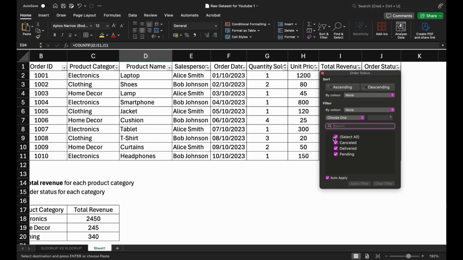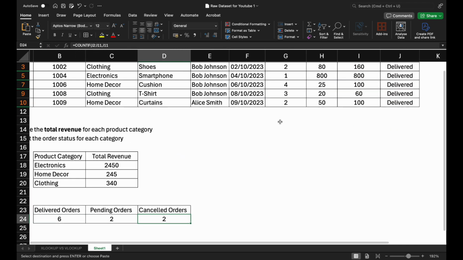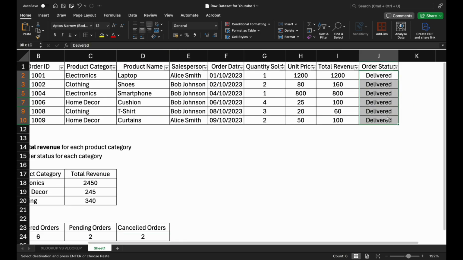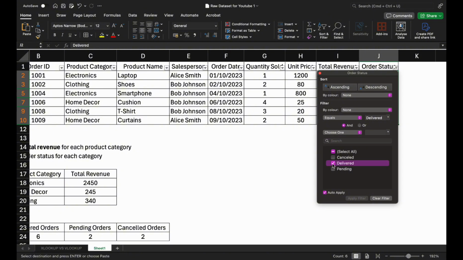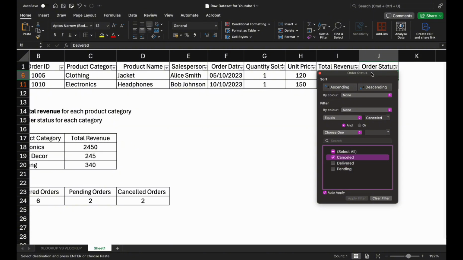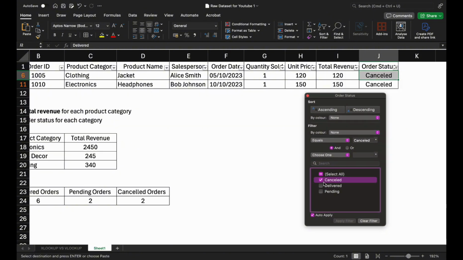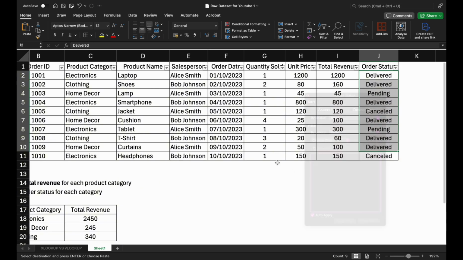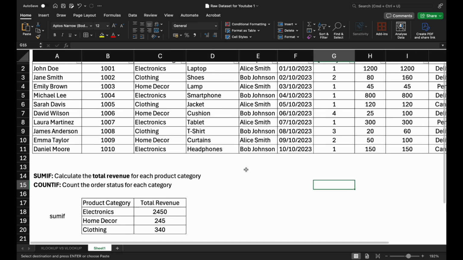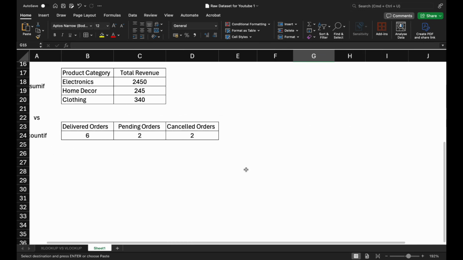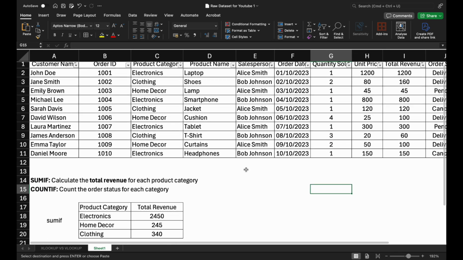So here I'm just going to check if what we counted is correct. As you can see, our delivered is correct. Let's see, our cancelled is correct, pending correct. So see, it's always good to cross-check your functions to know whether you have gotten the right thing, because Excel can play mind games on you. Let me just tell you now.